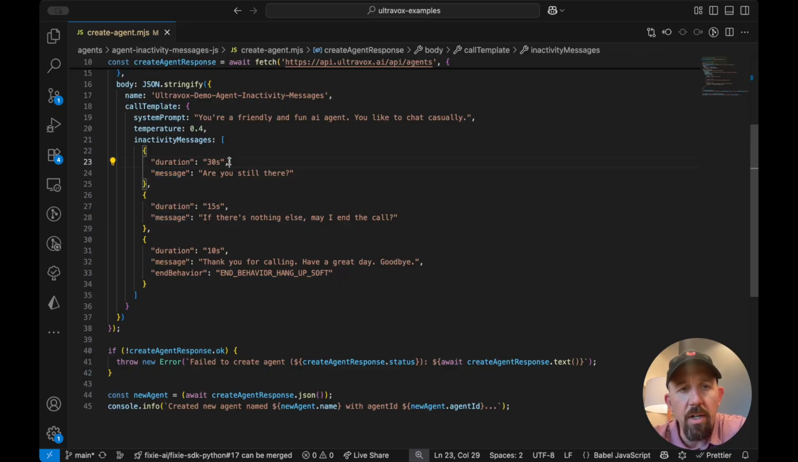The way this is going to work is that we do the call, and if the user on the other end of the line goes silent for the duration, in this case 30 seconds, the agent will say, "Are you still there?" Then if there's another period of inactivity for 15 seconds, the agent will say, "If there's nothing else, may I end the call?" Finally, after 10 more seconds of inactivity, the message will be, "Thank you for calling. Have a great day. Goodbye."